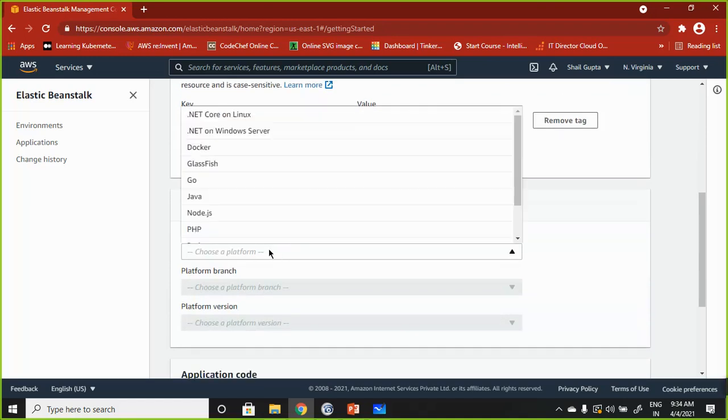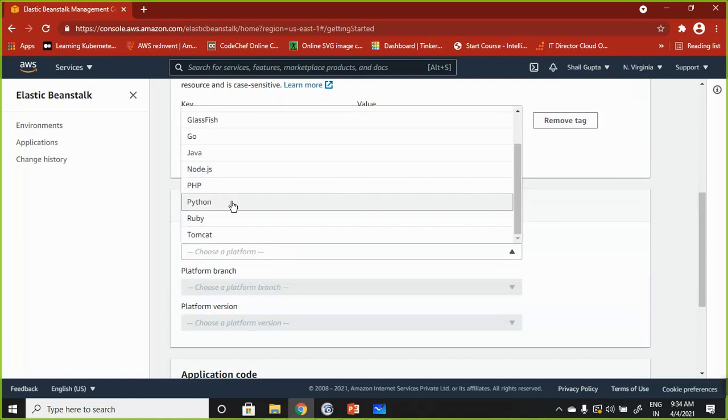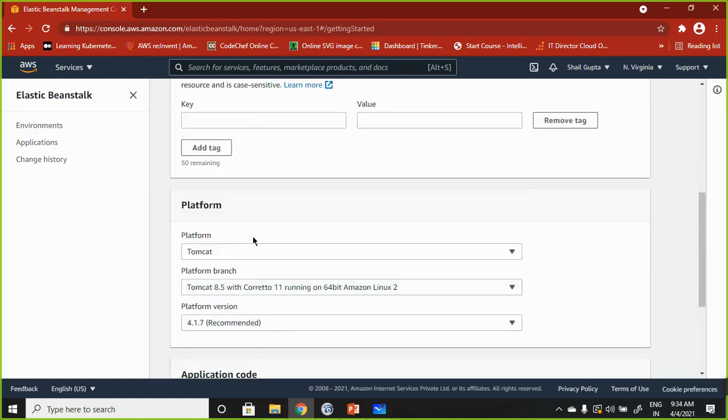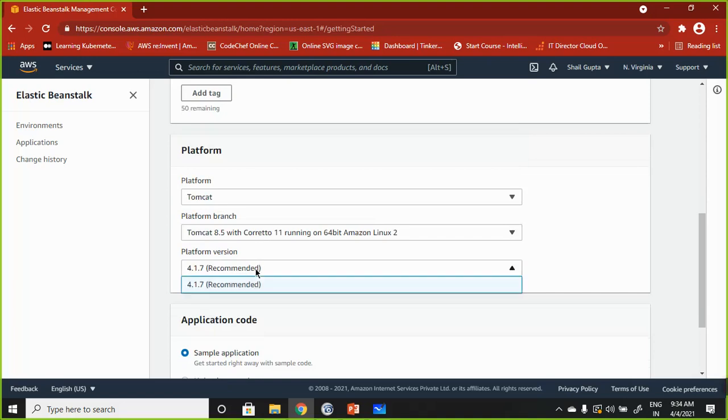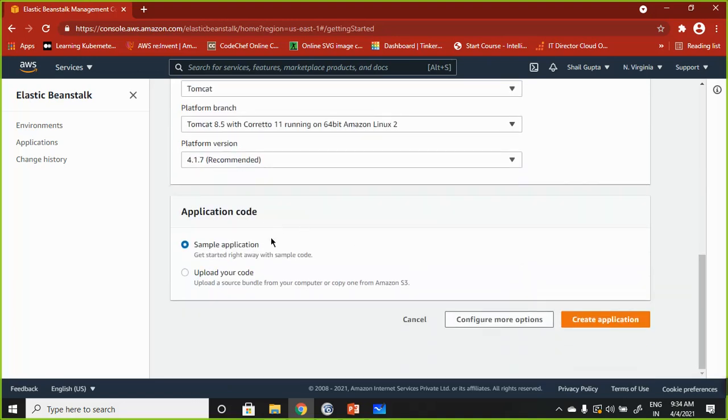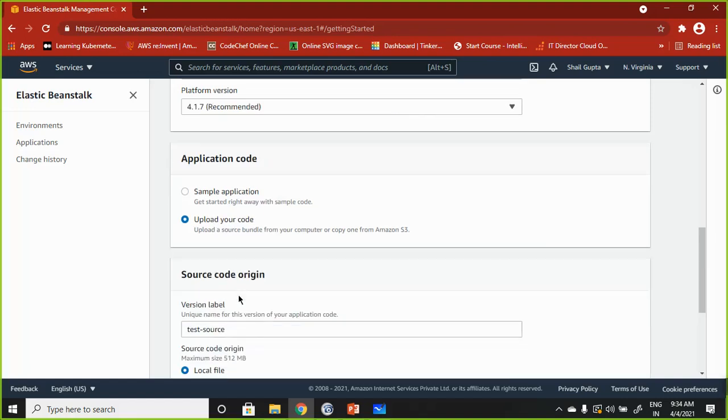So there are multiple languages that it supports. Let's say I go with Docker, I go with PHP, or Python or Ruby or Tomcat. Let's say I go with Tomcat. Which version of Tomcat? Tomcat 8.5 platform, let's say 4.17. That is delivered. Application code, right? Sample application code that is already given by AWS. Or if you have an application code for Tomcat, you can upload it here.